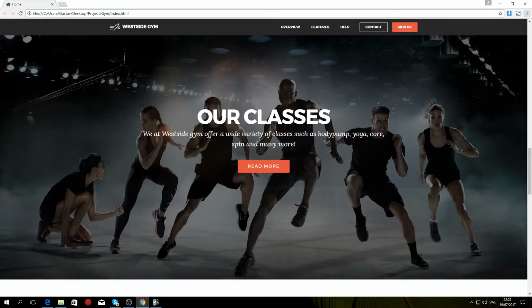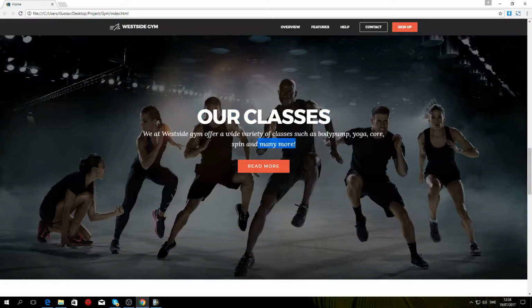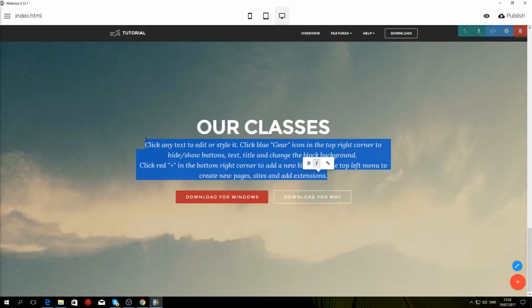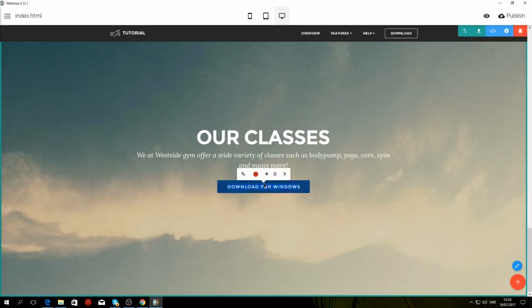Next thing we want to do is change the text. So our classes and we at Westside Gym, blah, blah, blah. Add that in. Now we need to disable one of the buttons once again. So click the button and the trash can to remove it. And I'll change the text to read more. All right, now all that's left is the image.